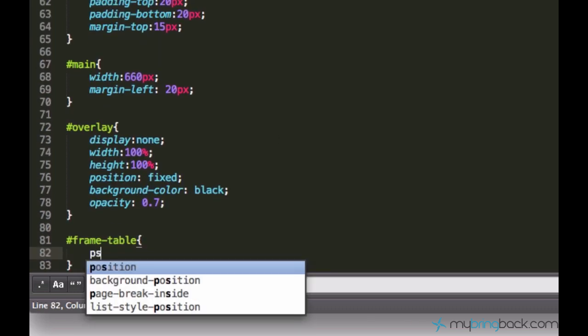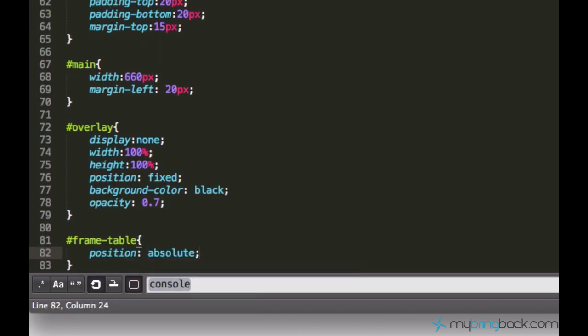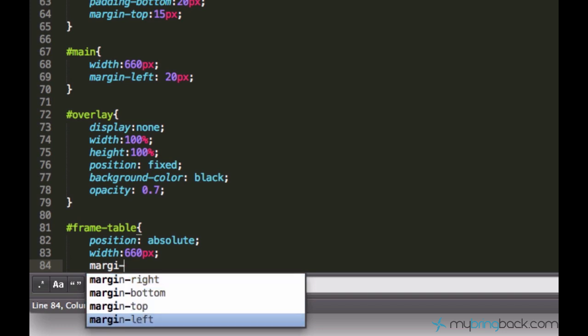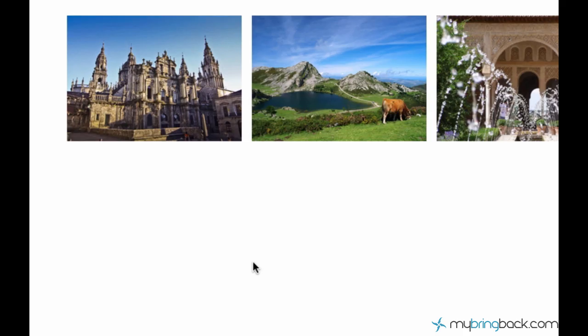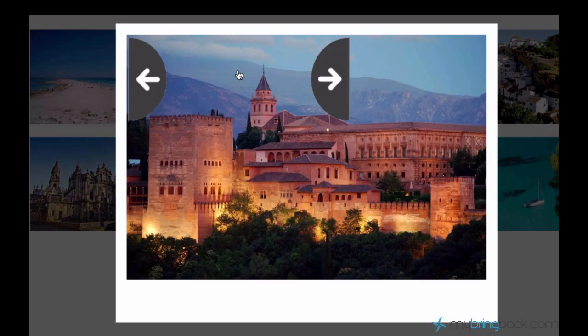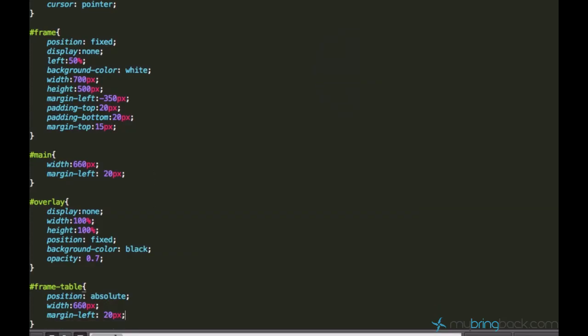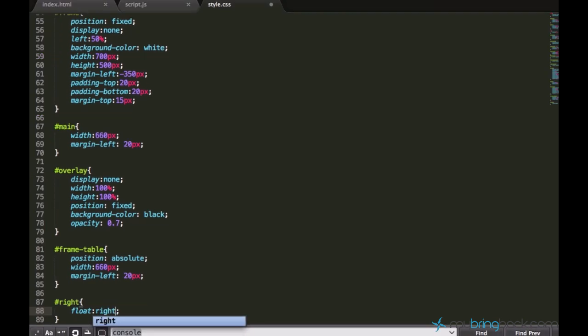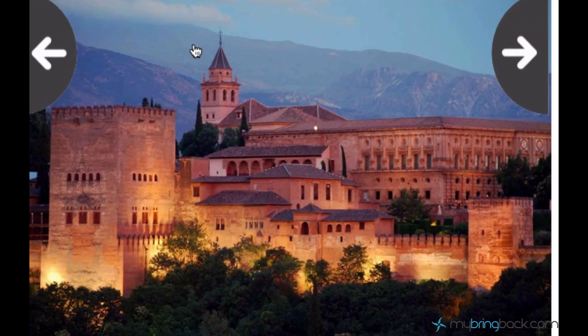So I'll set frame table position to absolute. I will also set its width to be 660 pixels, and I'll push it to the right by using margin left of 20 pixels. So right now we have our table right here. We also have to push the right arrow to the right edge. So let's select the right one and use the float property, just say float right, and now it's on the right side.